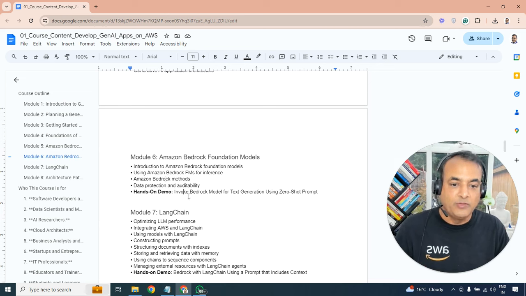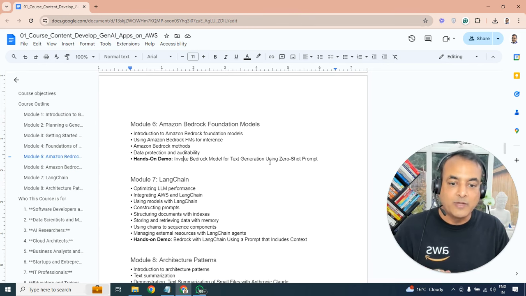And this is where we'll be invoking a Bedrock model for text generating using a zero-shot prompt. There are two prompt methods we're going to learn in prompt engineering, and zero-shot prompt is one of them. That's where we're going to go deeper into that.